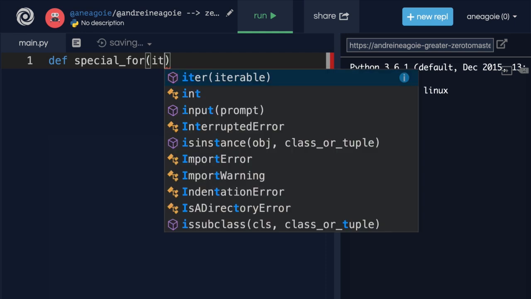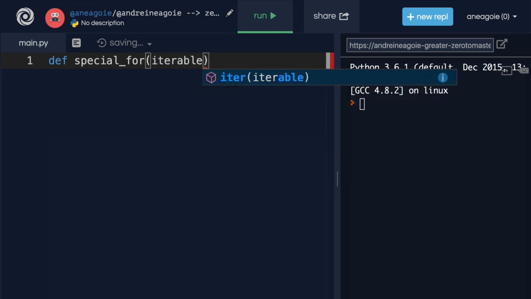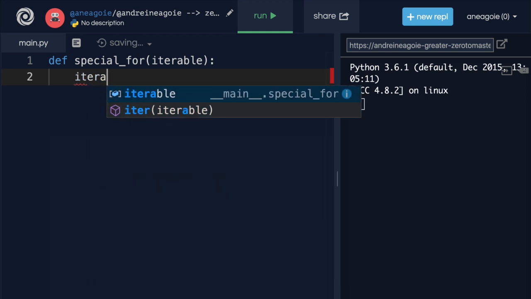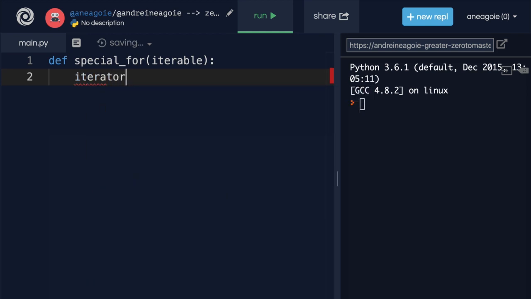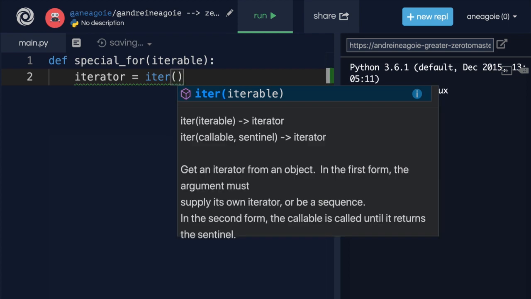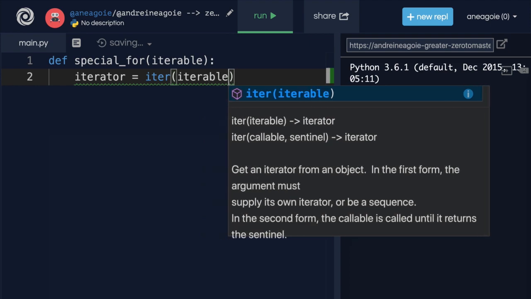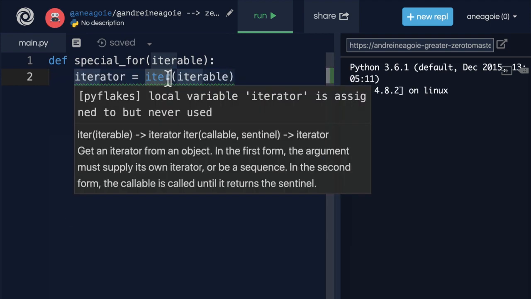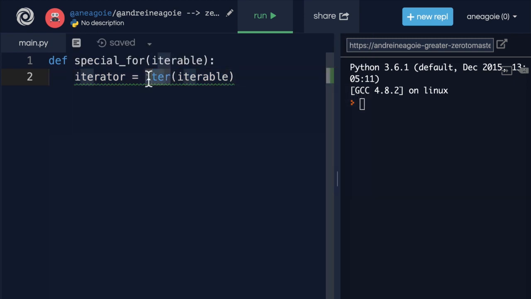Underneath the hood, all it's doing is receiving an iterable, and then we're going to say iterator is going to equal an iterable. Now, for us to have an iterable, we have what we call an iter function that accepts the iterable we just passed. Now, this iter function is going to allow us to use the next function on this iterable.